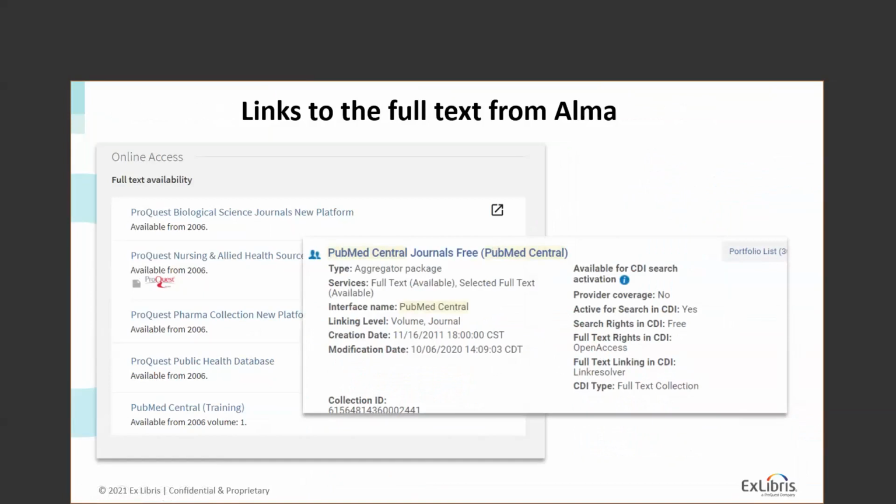So then the links that we have here coming from the link resolver, these are coming from resources, again, that are active in Alma. The service is active here. So for this electronic collection, the portfolios or publications within that collection were activated in Alma. And again, the coverage statement is taken into account. And that's why we're seeing whatever links we see here under full text availability that we can click into.